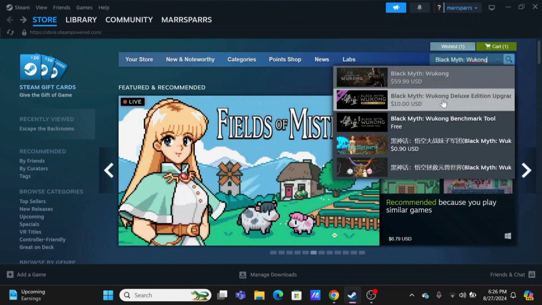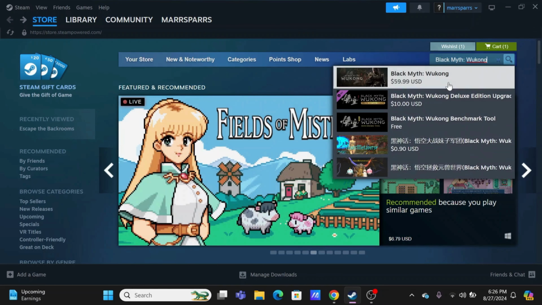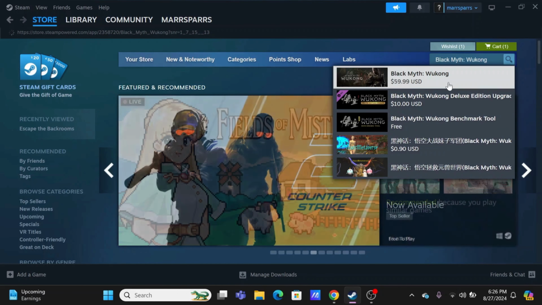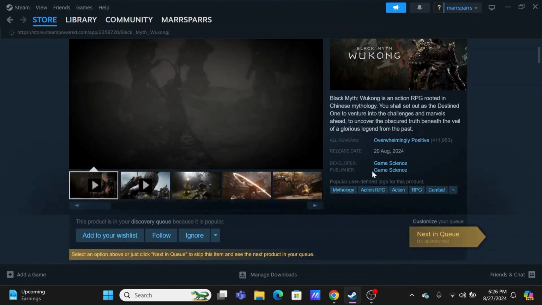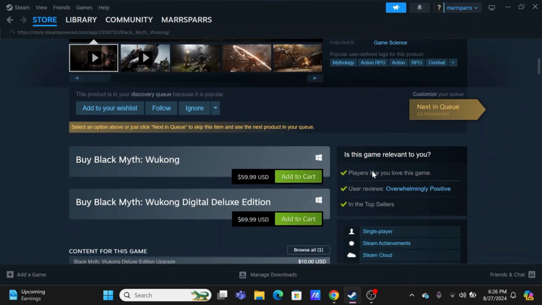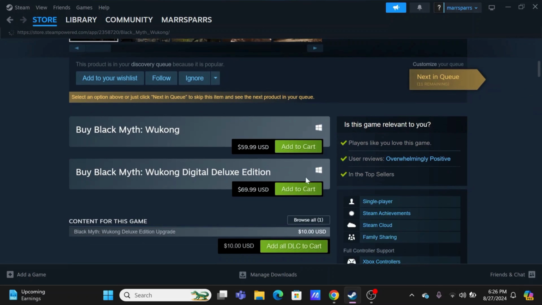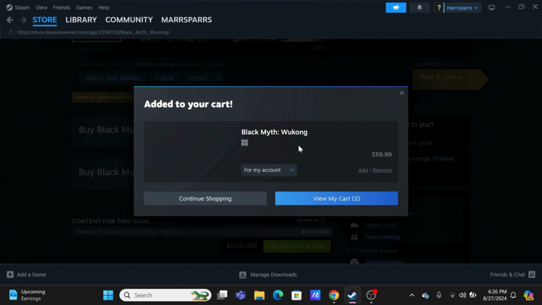You will find various editions of it, so go ahead and select the one that you prefer. As you can see, it will cost you $59.99 USD. If you select the Digital Deluxe Edition, you'll be charged $69.99.